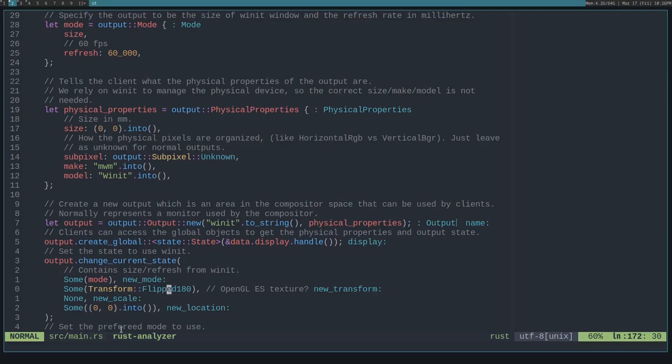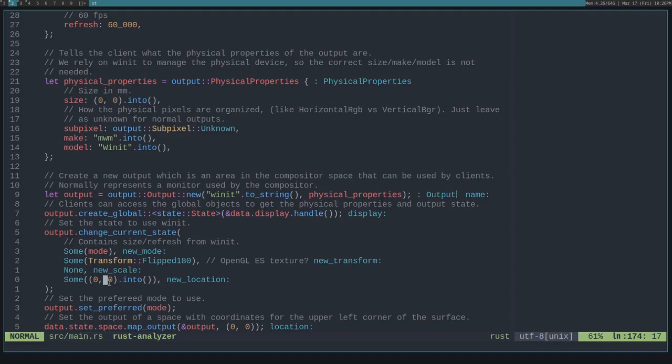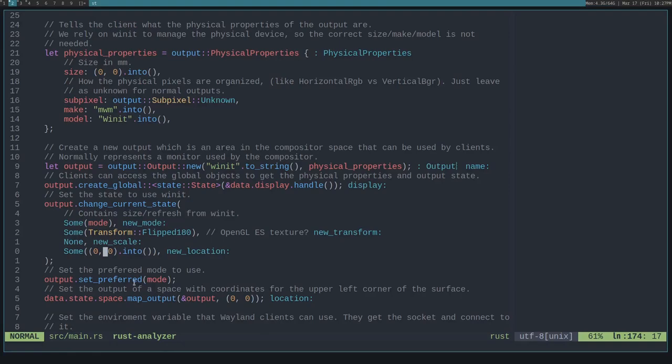But yeah, I'd like to know the actual reason. And then we specify our location, and we'll want to just start at 0, 0. So up here, it'd be 0, 0, where my pointer is. Then we set the preferred mode to be the mode that we created with that WInit output mode, meaning just, when possible, use this mode.